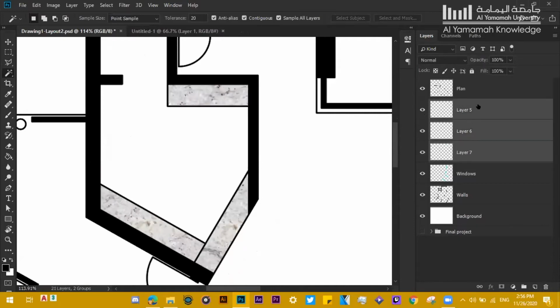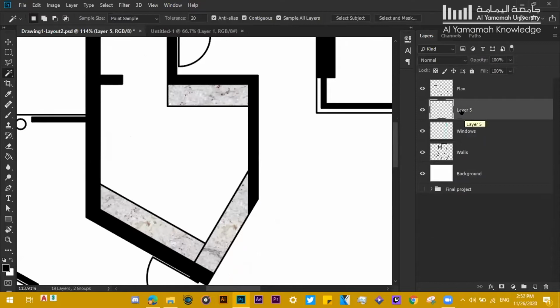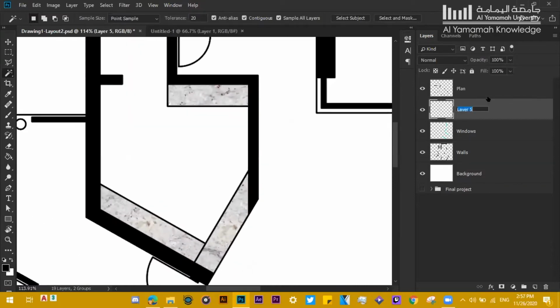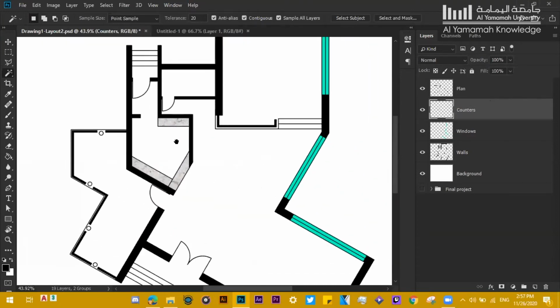What you could do is just select them all by selecting the first one and then pressing Shift and selecting the last one. Then you can just press Control E as in Eric. That's going to combine these layers that you selected to one single layer, so you have less layers in your project. Keep in mind, the more layers you have, the more messy your project is, and the bigger the size of your project will be. Just name it counters, and now we're done with this part.